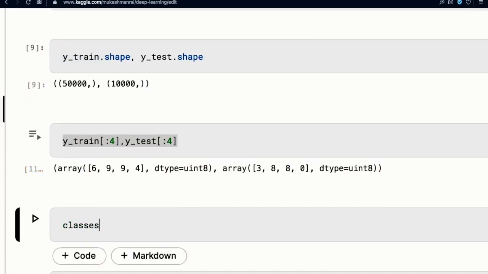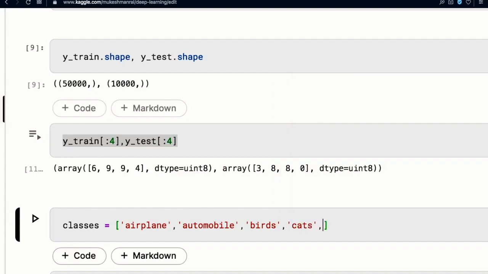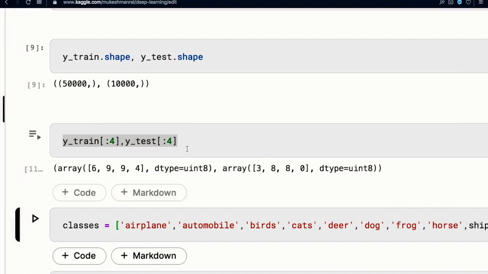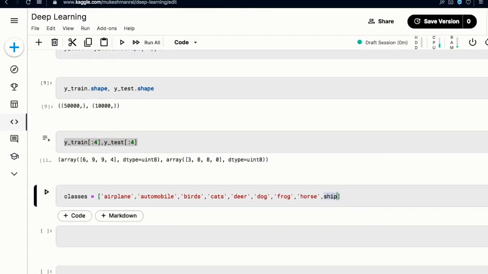Airplane, then other classes, automobile maybe, then we have birds. Then maybe we have cats, and then we have deer, and then we have dog, and then we have frog. These are all those classes. Name of the classes, you can see it like this. Horse and ship. Let me zoom out a bit, and after that you have trucks. Okay, so these are the classes. I will run it directly.